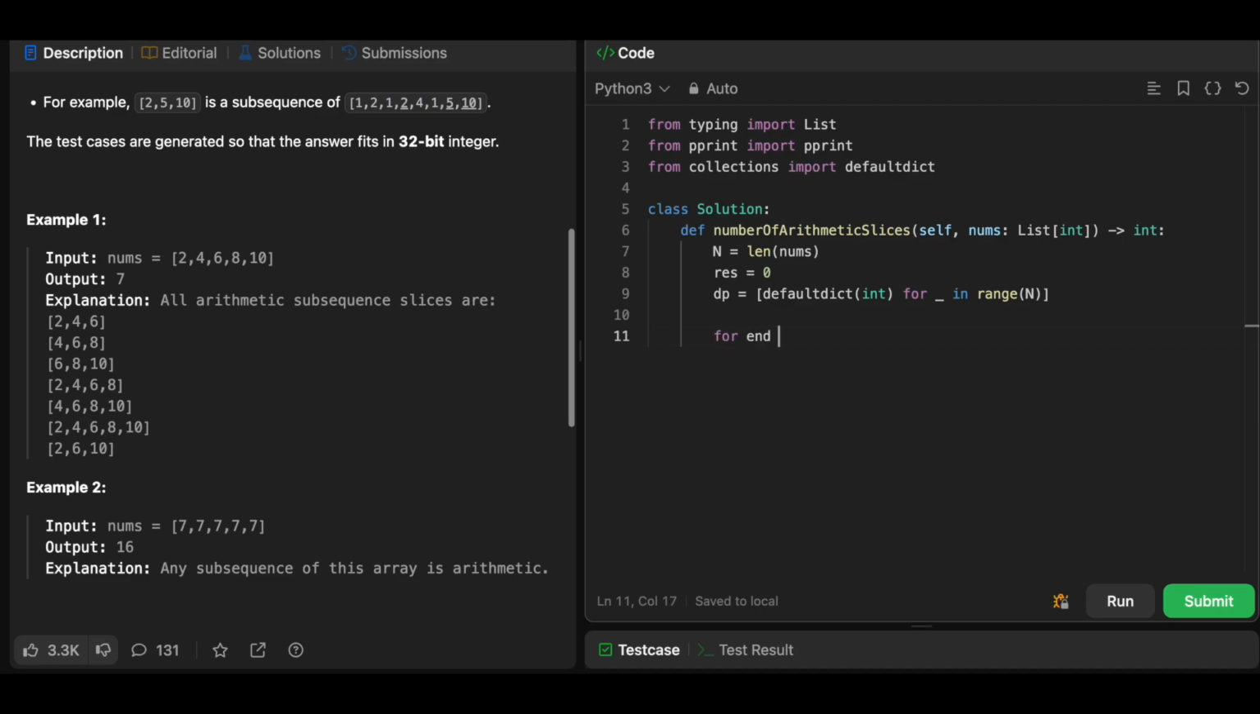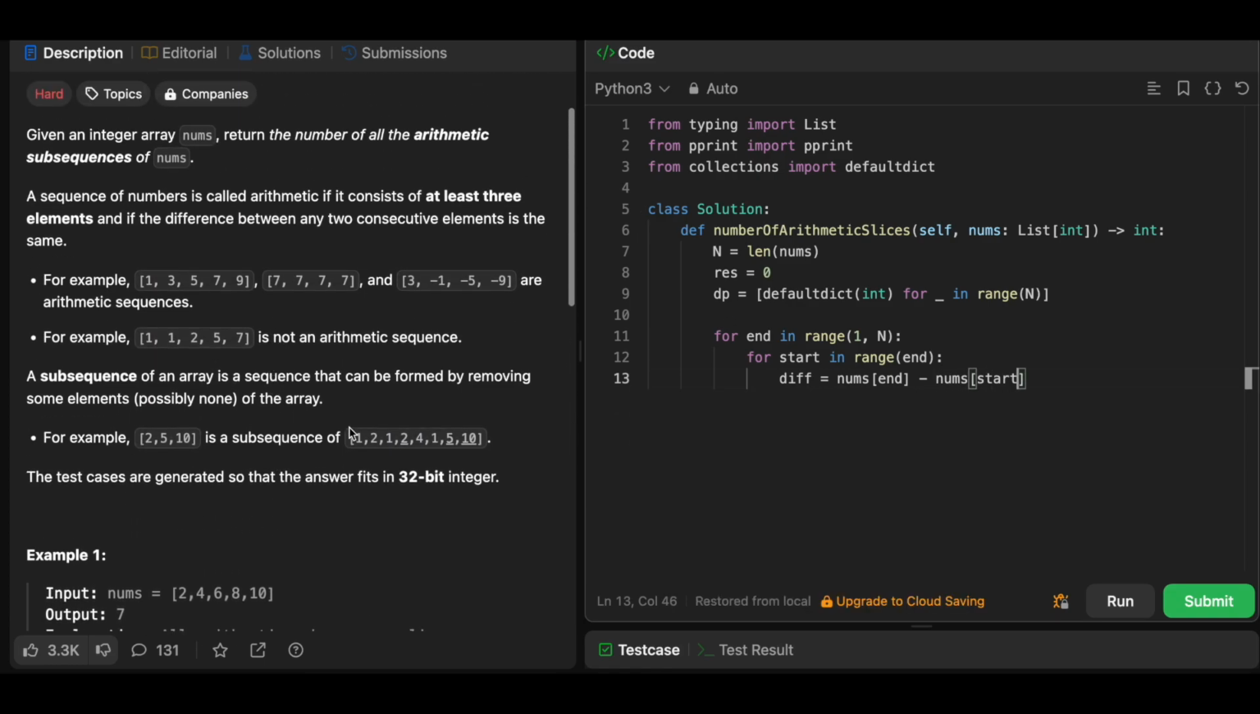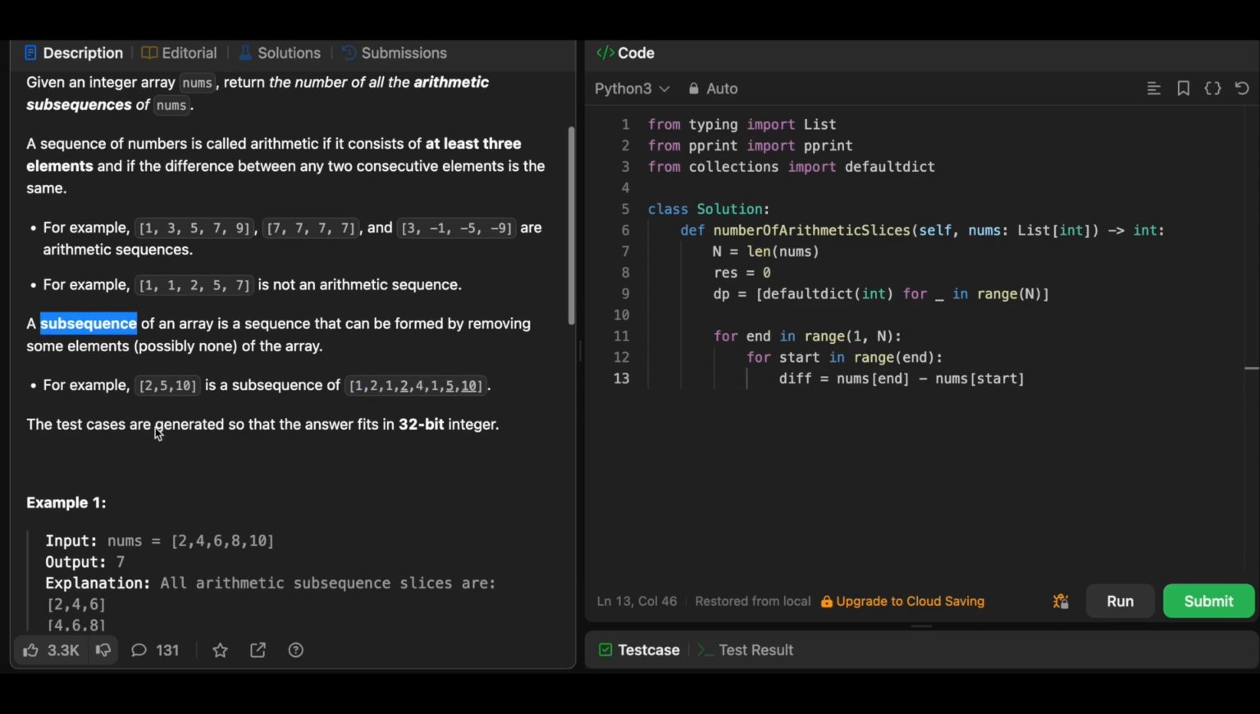Okay, and then we're going to say for end in range from the second element onwards, because we want at least 1 relationship. And then for start in range of end. If we find the relationship here, and that is repeated at the start, that means we have at least 3 numbers or 2 relationships, and it qualifies to be added to the result. So first, let's track the difference. The difference is whatever is at the end minus whatever is at the start, because they have to be in relative order to be considered a subsequence.